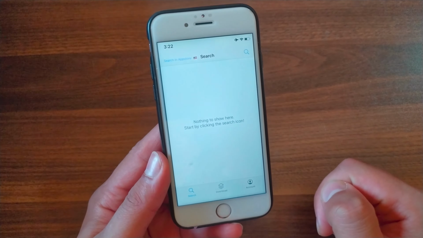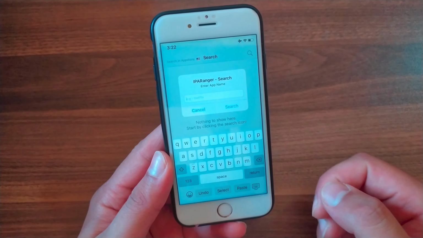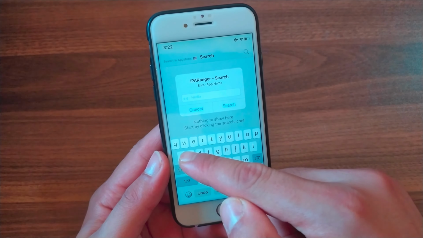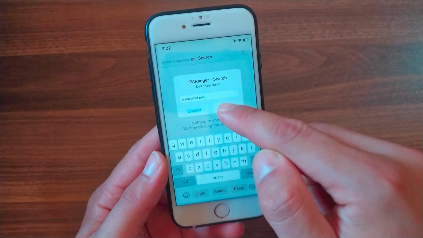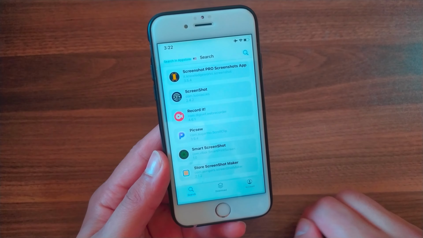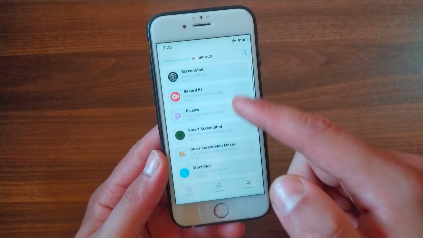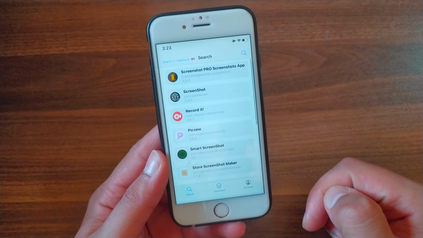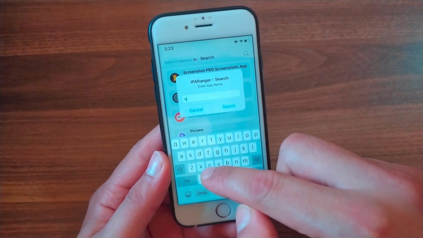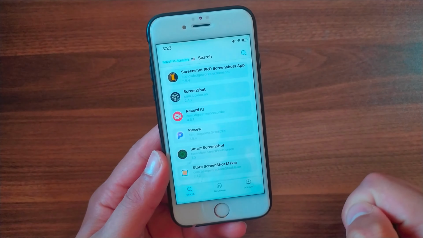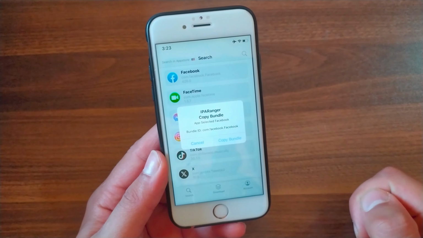To download an app, first search for the apps you want from here. Okay, I will search for Screenshot Pro. And as you see, you will find many apps that you can download easily. Okay, I will search for Facebook. To download the app, first tap on it and then tap on Copy Bundle ID.